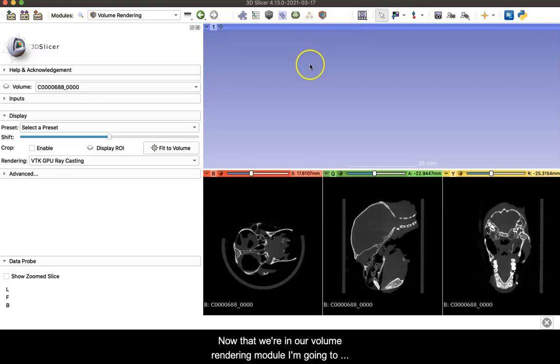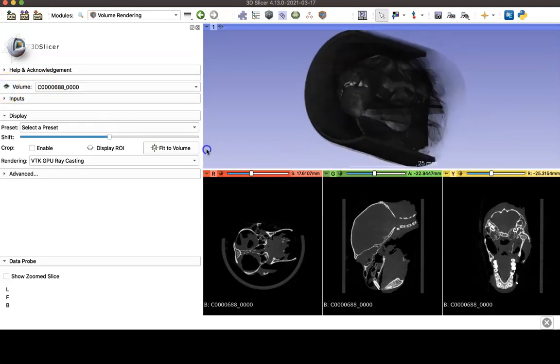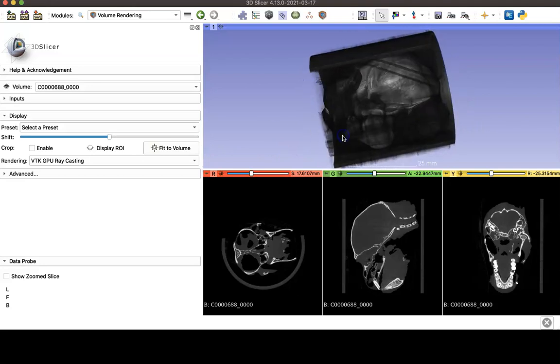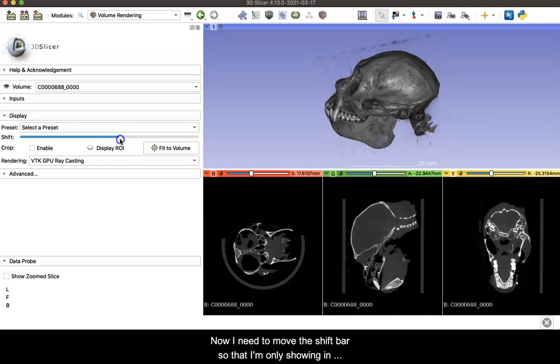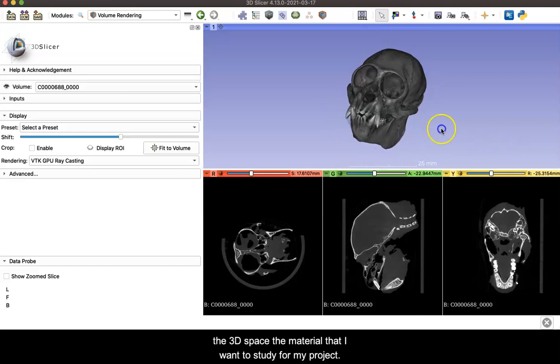So now that we're in our volume rendering module, I'm going to go over here to where it says volume and click the eye so that we can see our volume rendering in the 3D space. Now I need to move this shift bar so that I'm only showing in the 3D space the material that I want to study for my project.